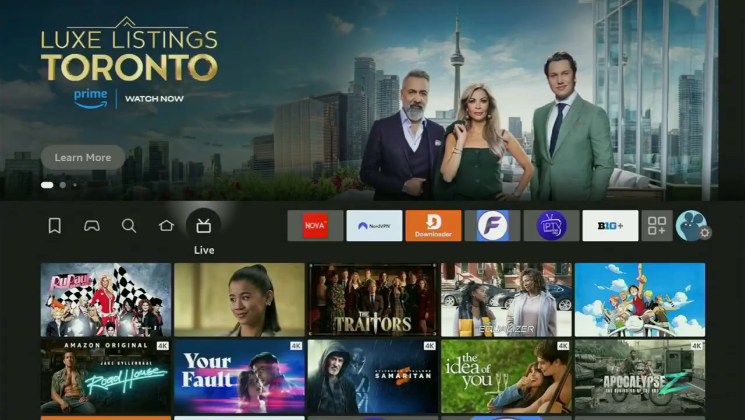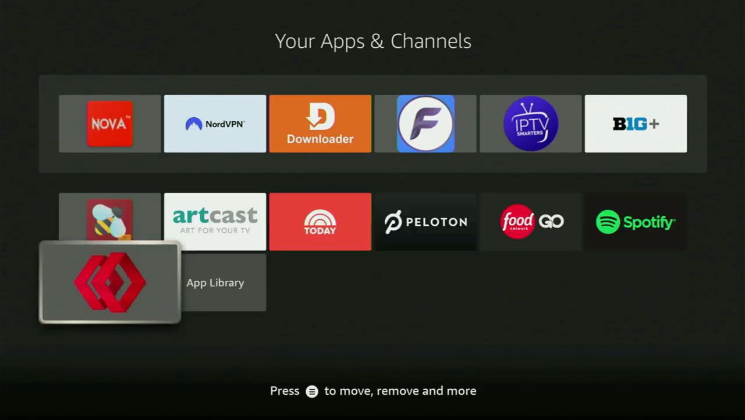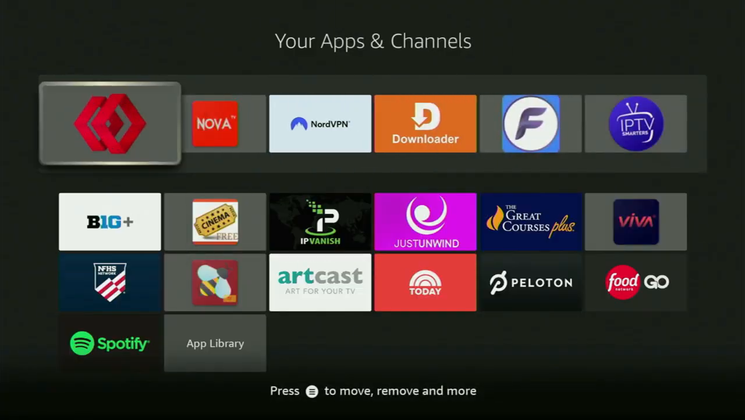Now if we go to the list of apps on your Firestick device, there it is, let's open it. Here at the bottom you'll find the app which we just installed. Now I would recommend you click on the options button on your remote. That's the button with 3 horizontal lines. Click on it and then press on move to front. This way the app is always going to be at the very top of your application list, and therefore it's going to be pretty easy for you to access the app every time you need it.